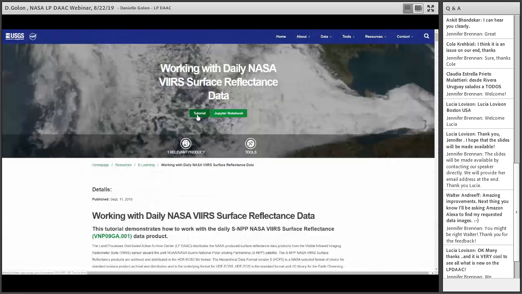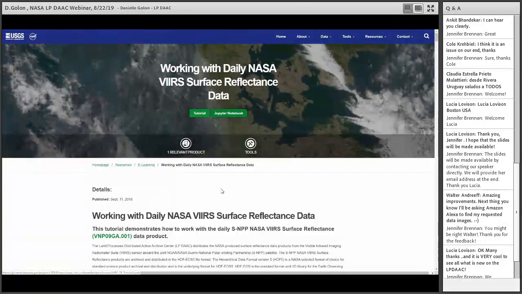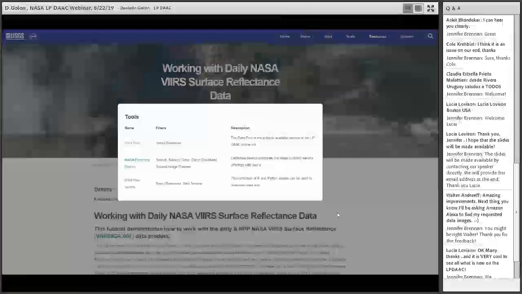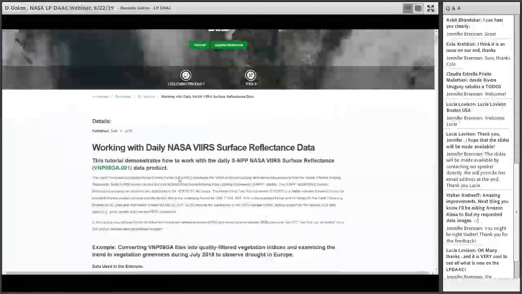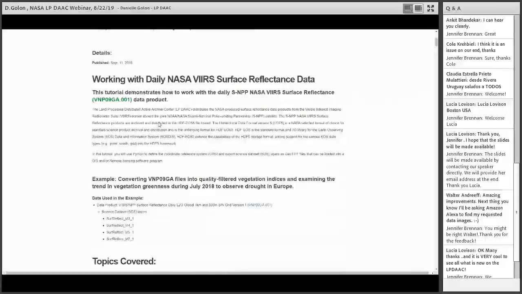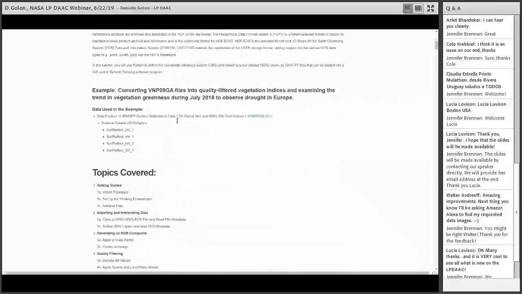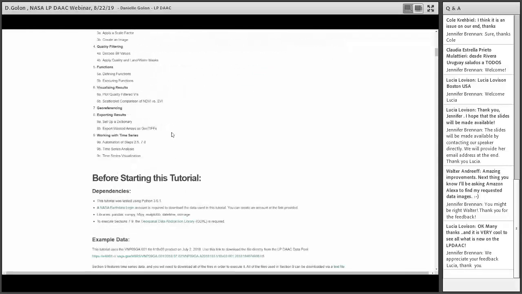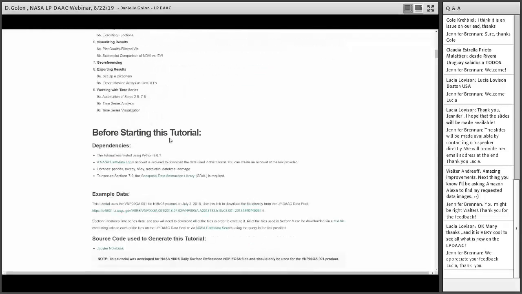So I can jump straight into the tutorial or the Jupyter Notebook. I can see what products relate to this tutorial. I can see what tools relate to this tutorial. And I can also learn more about the tutorial. So I can have a description of the tutorial, what the topics are going to be covered, the data that's going to be used, what I need to know before I'm starting the tutorial.